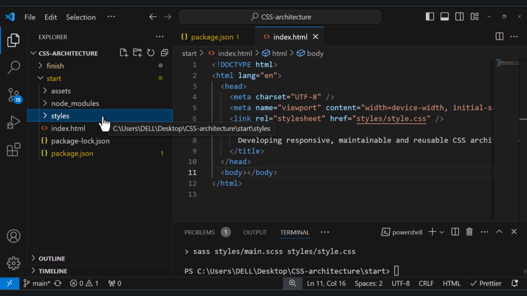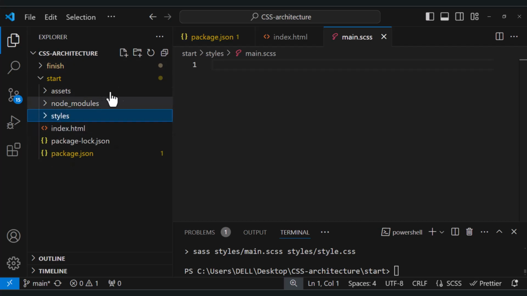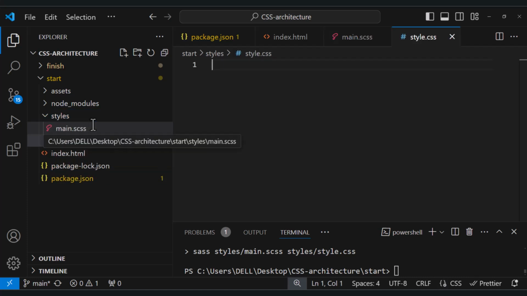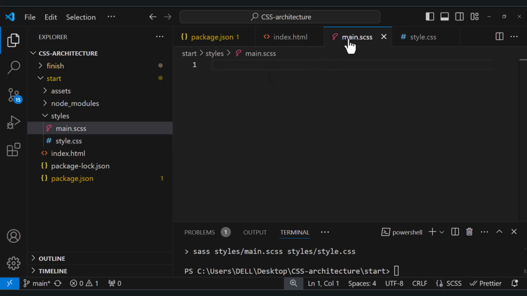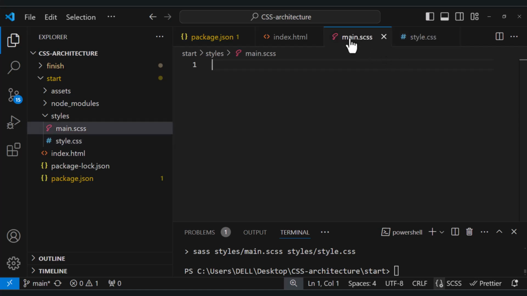So for the input SASS file, let me call that main.scss. And for the output CSS file, let me call that style.css. I'm using style because in my HTML, I already have this style linked to it. But you can call it whatever you choose, actually. Now I have the two files, the main.scss file and the style.css file, where the corresponding CSS code of the SASS code I write here will be dumped.